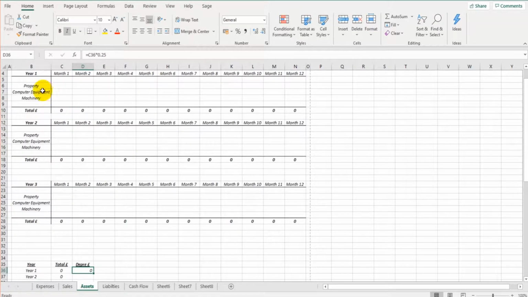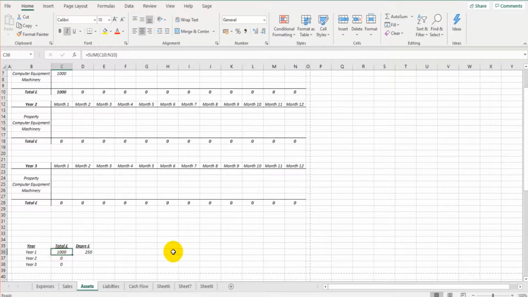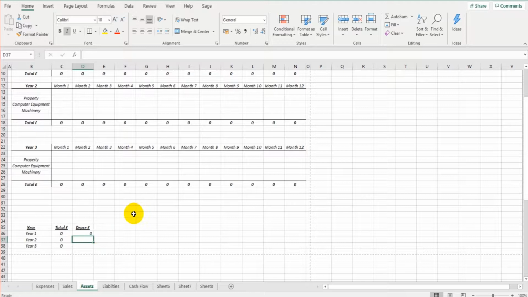Now just to demonstrate this, we bought some computer equipment for £1,000. Then we have an asset total of 1,000 at year 1, and we have depreciation of 250, which is 25% of the 1,000. So let's just get rid of that and come back down, and we need to do depreciation for these other 2 years.